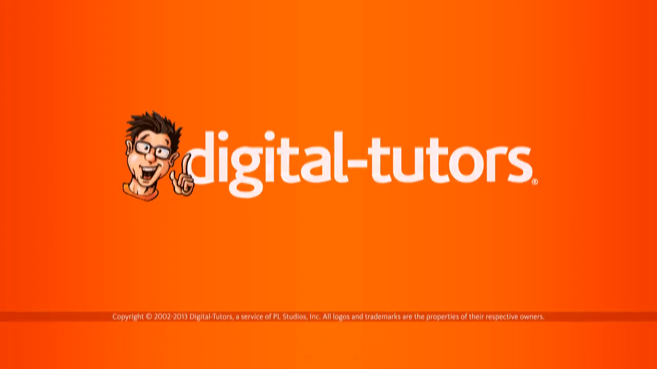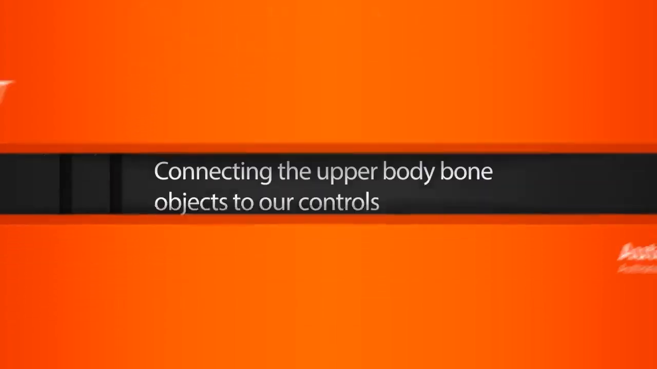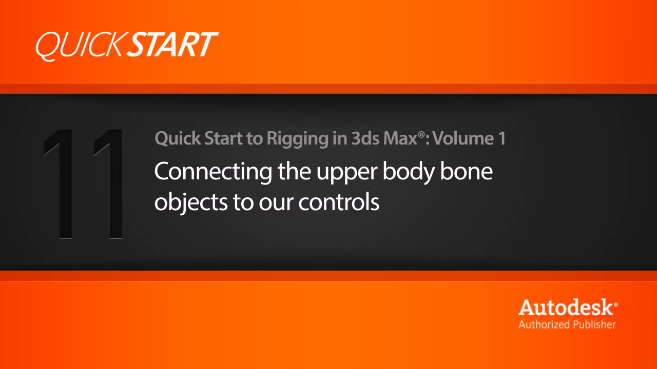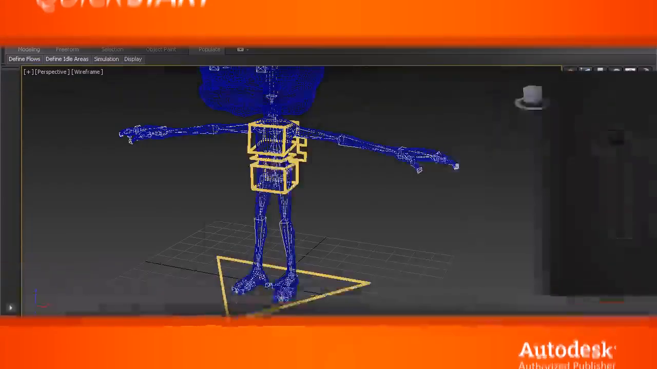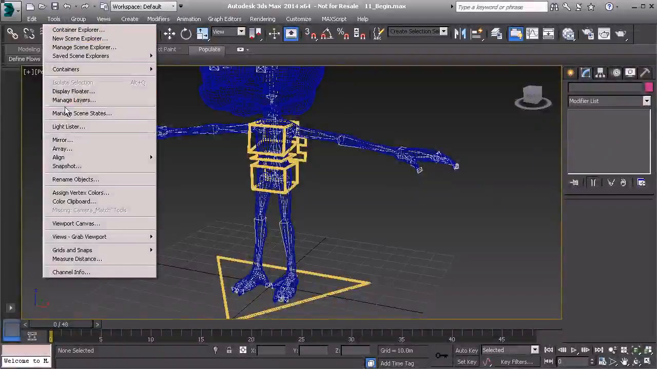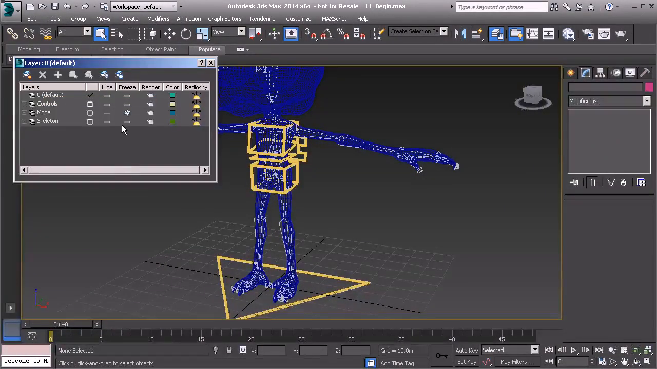In this lesson, we'll connect the bones of the character's upper body to our control objects. So all of our controls are now in place. I'd like to also point out quickly that from time to time, it's a good idea to check your layers. So in between lessons, I just made sure that the center of gravity and the back controls were added to the controls layer. So again, it's just something we can check as we progress.